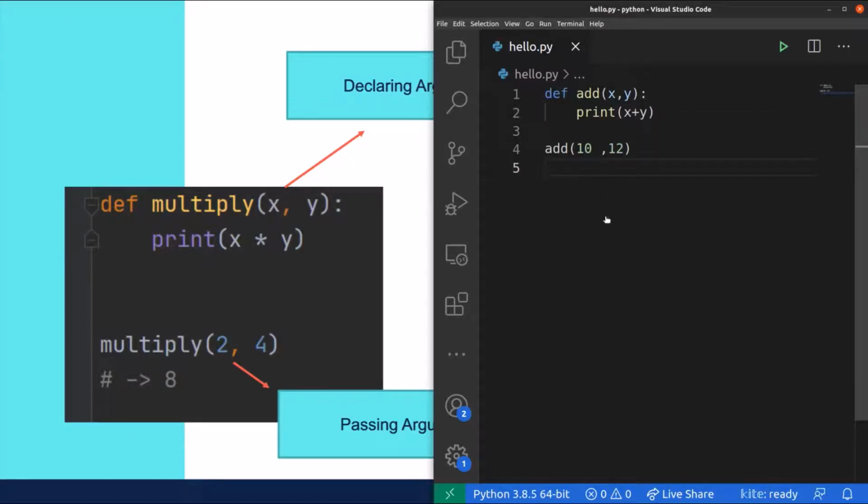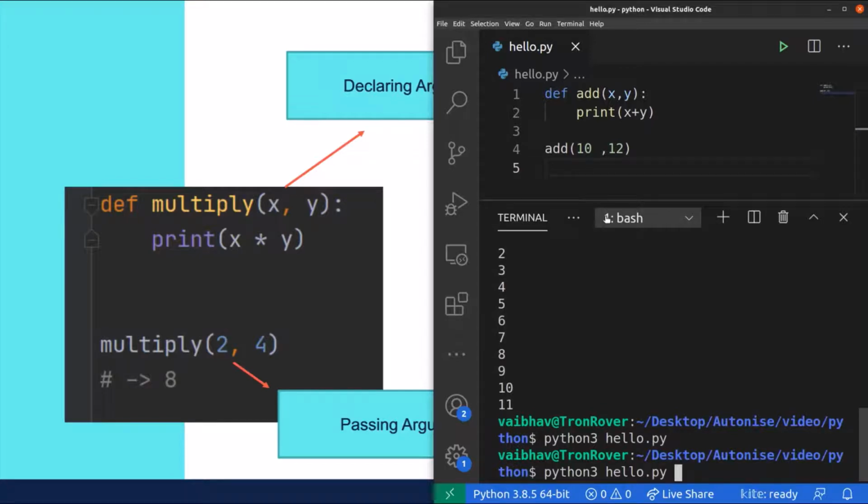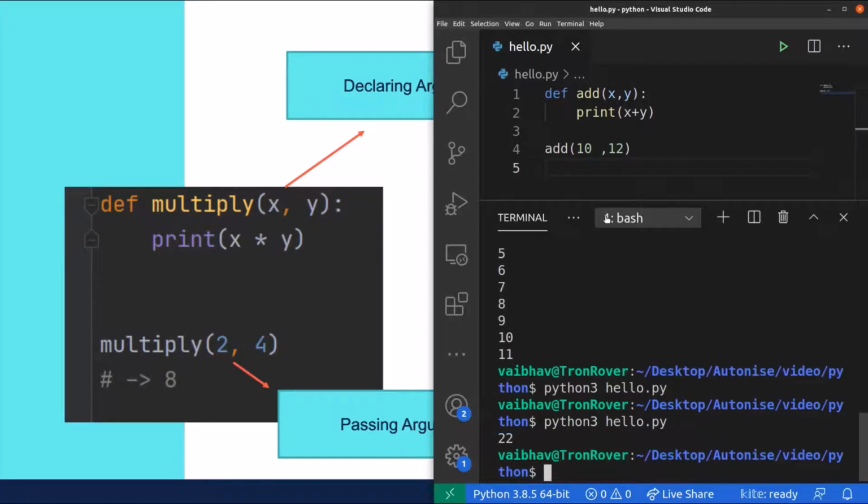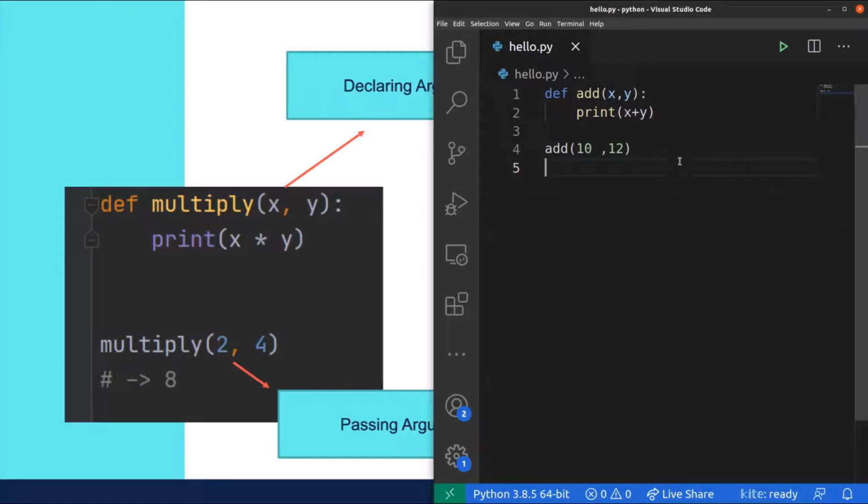Now let's run our code and see, we got 22 printed. That is the sum of 10 and 12. So this is the place where we defined our function, and this is the place where we called our function.